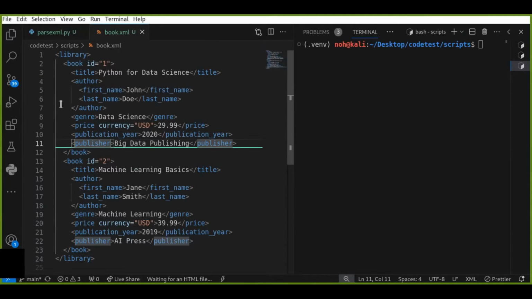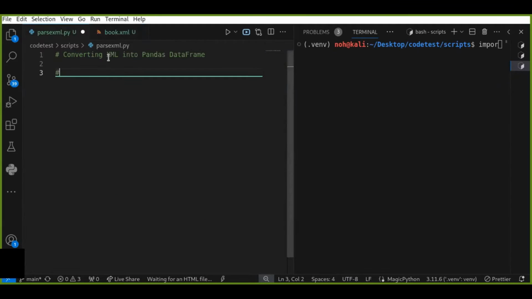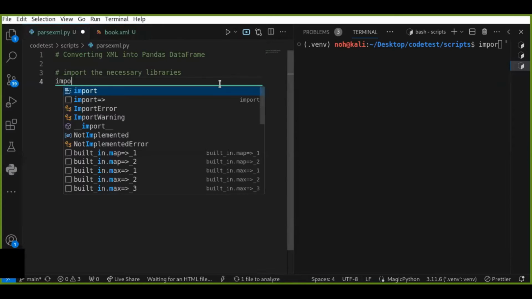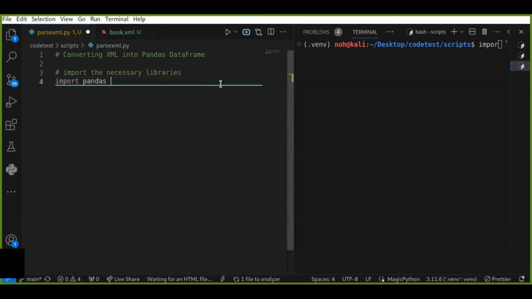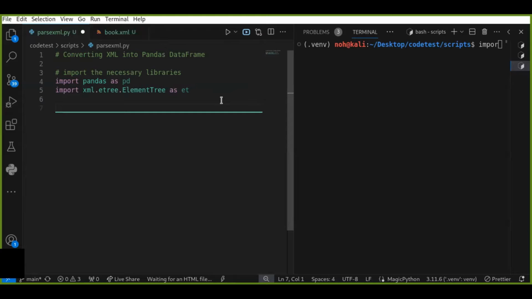All right, let's dive straight into the code and navigate our way through the XML to data frame conversion process. The first step is to import the necessary libraries. In this tutorial, I'm going to use the Pandas library to transform the extracted data into tabular format, so I import Pandas as pd. And we also import ElementTree, a very powerful library for parsing XML documents. All right, with our trusty libraries by our side, we are ready to embark on this XML adventure.